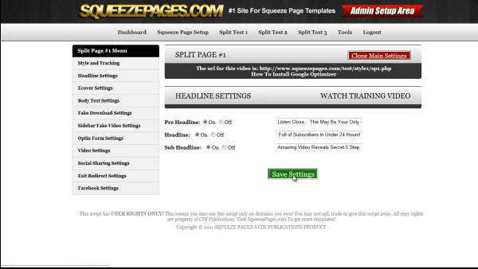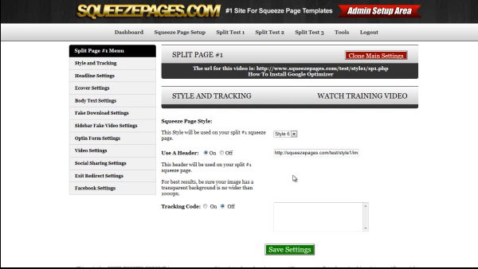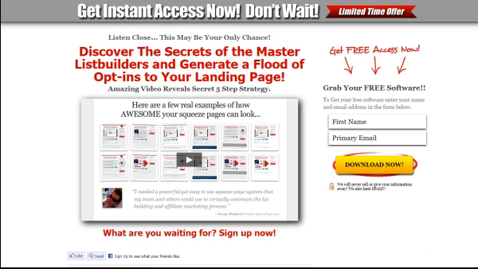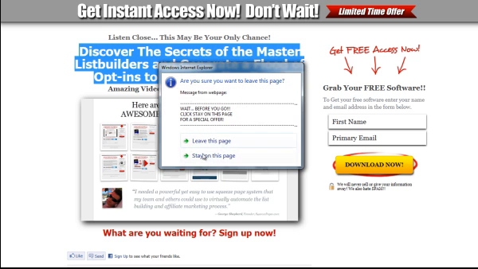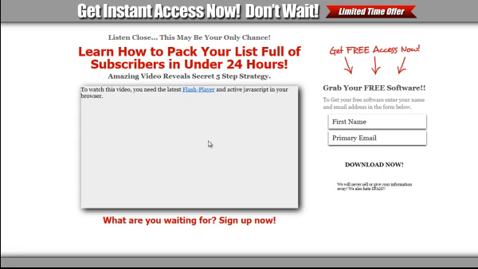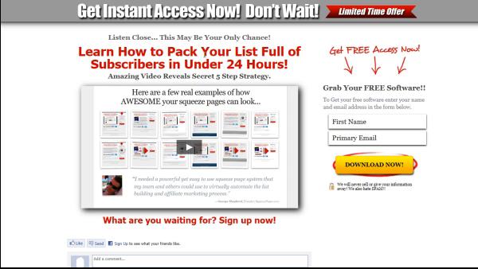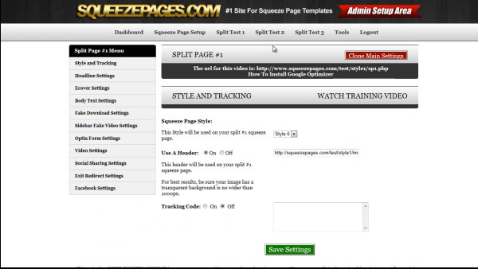We're just going to change that one thing, hit the Save Settings button, and that will save the settings for Sp1.php. So we go over to that split test. As you can see right now, it's showing the old headline. I'm going to refresh this, and it's going to show the new headline. Go ahead and leave the page, and there we go. "How to pack your list full of subscribers in under 24 hours." That's the first variation.